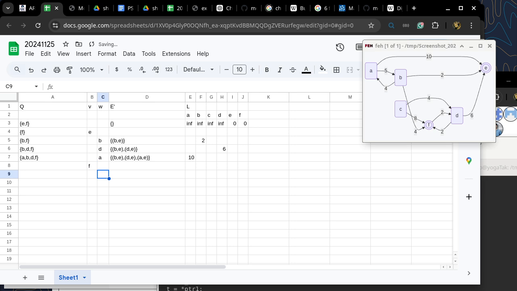Now we have to look at all the incoming edges into vertex F. So vertex F is right here, and it has 3 incoming edges. One is coming from B, one is coming from C, and one is coming in from D. So do I have to look at it as B, C, D?